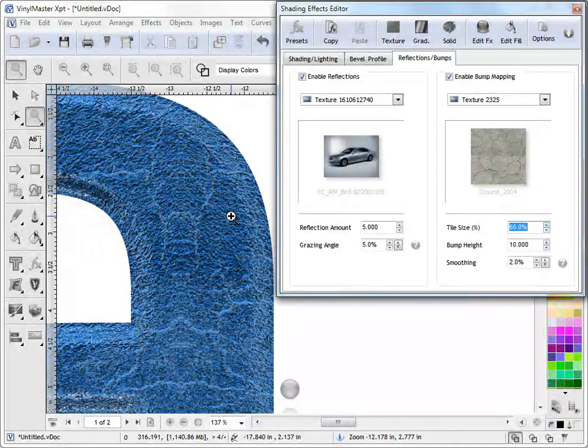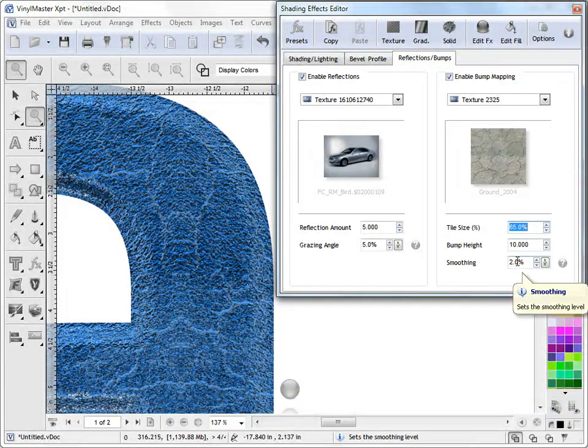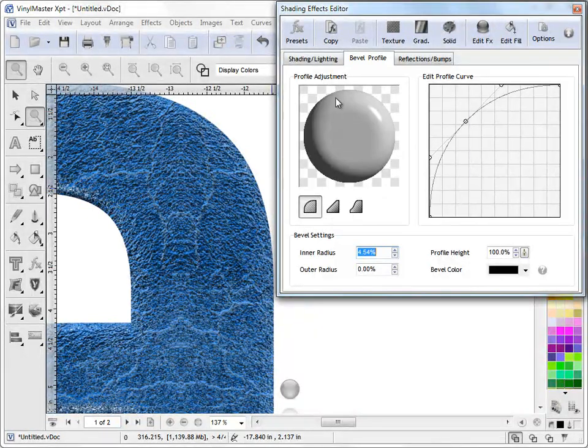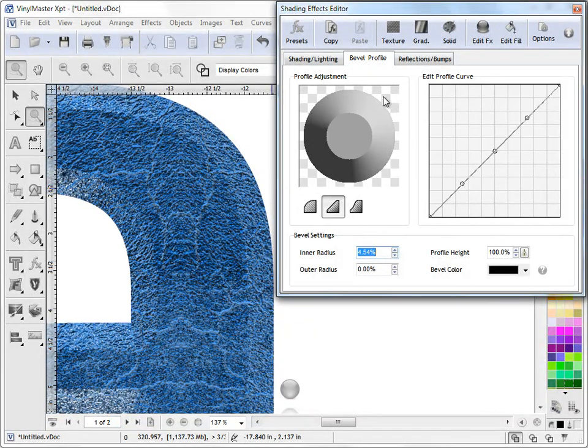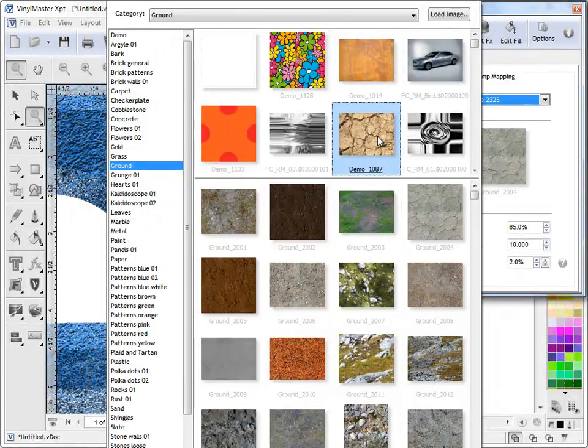And that's why we say there's an infinite range of effects you can create, because when you combine a texture with a tile size, and then you change its bump height, and then you affect its smoothing, apply a reflection, fiddle around with things like the bevels, you can get completely different looks with your artwork.